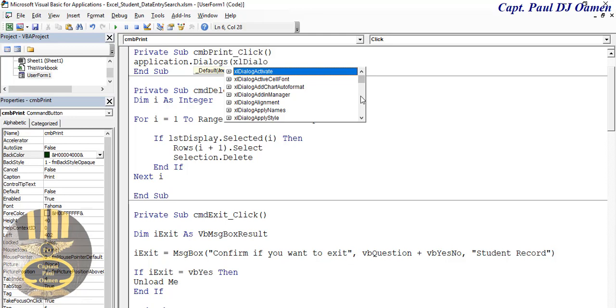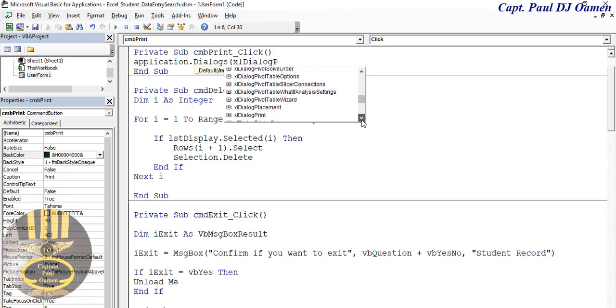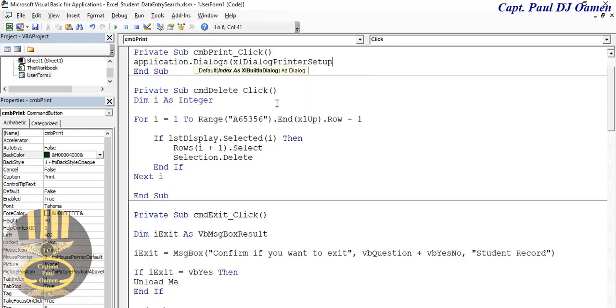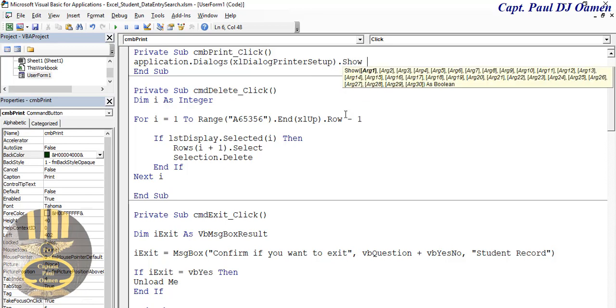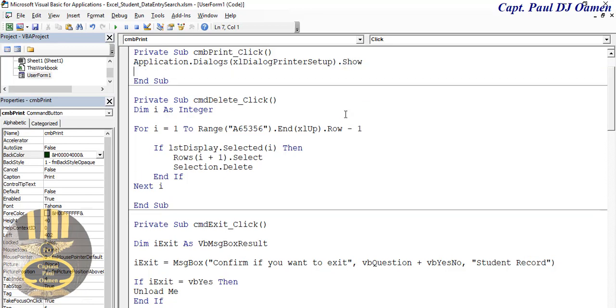Dialog, and that will be print, print setup. There we go, and close that. Dot show. Right, and what I want you to print is going to be this workbook.